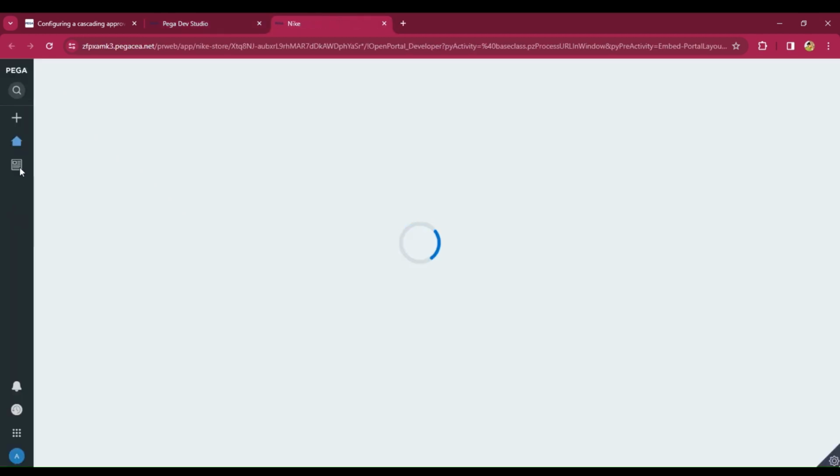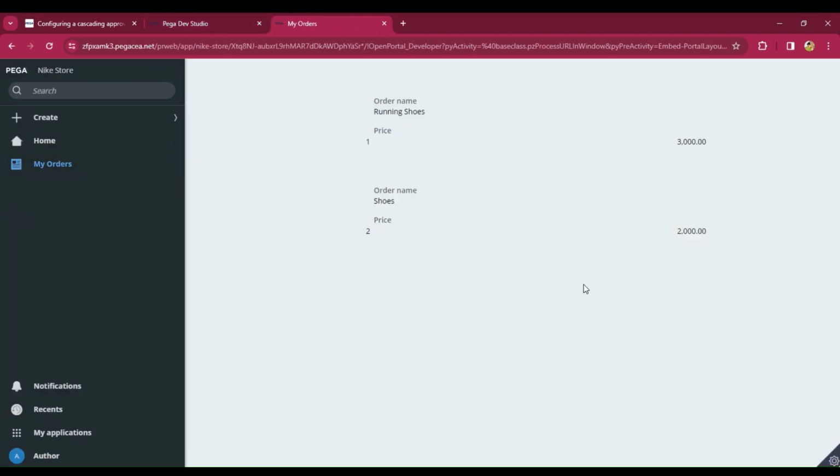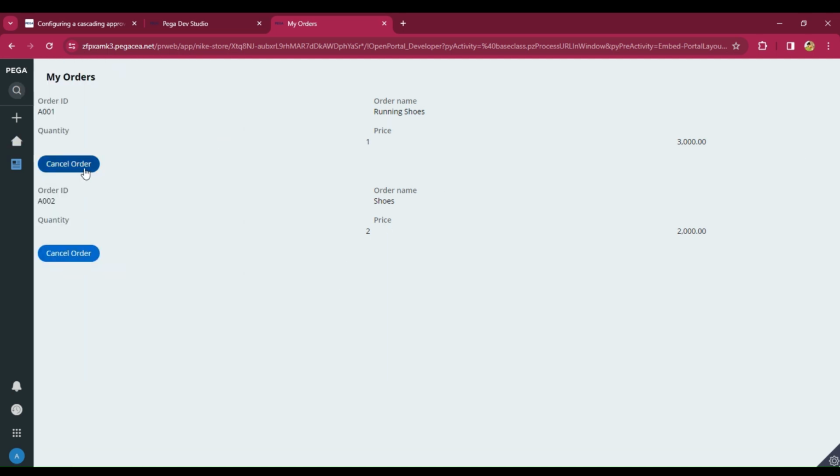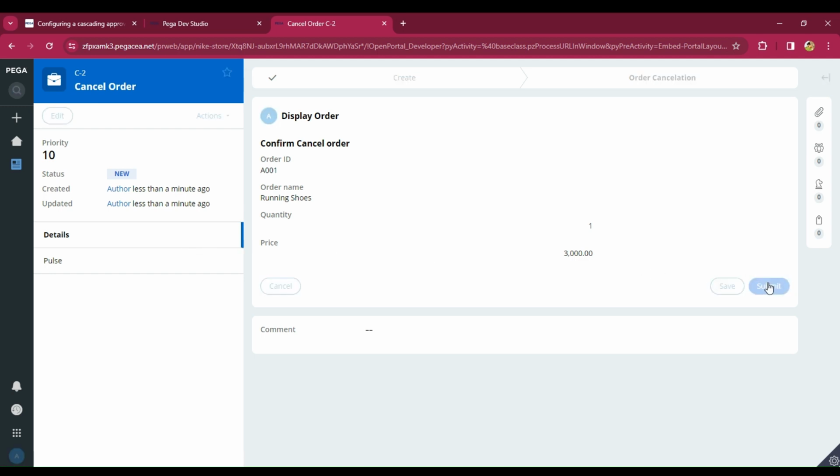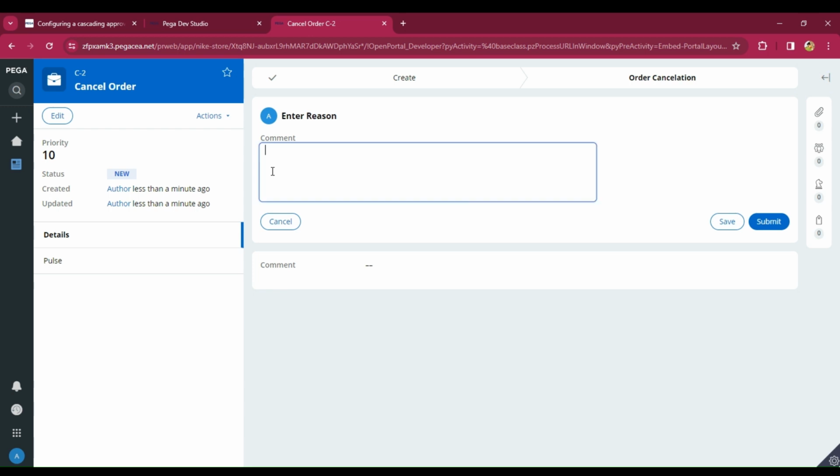When you click on my orders, and when you click on cancel order, it will display the order details. Order ID is A001, and the running shoes, and the quantity is 1, and the price is 3000. And you click on submit, it will ask for you the comment, size not suitable, or you can type anything.